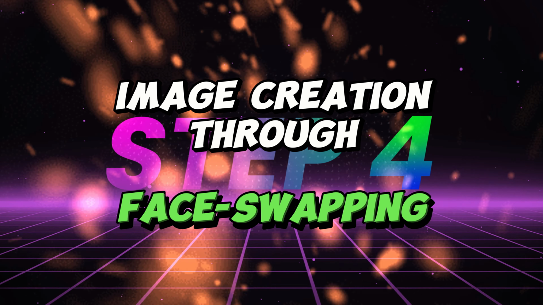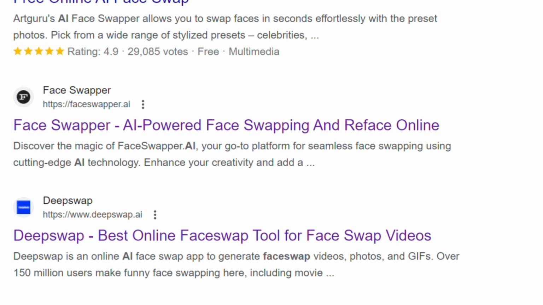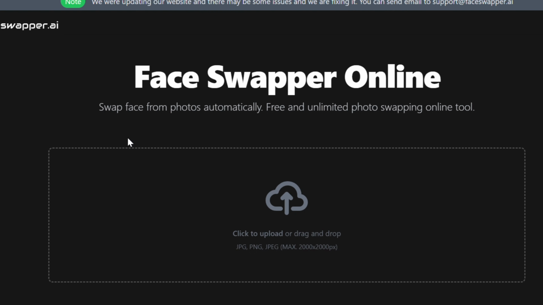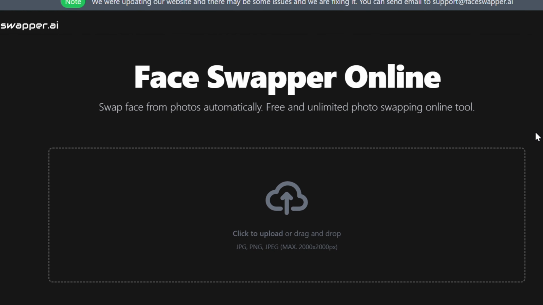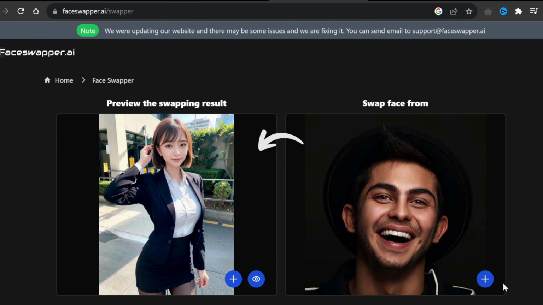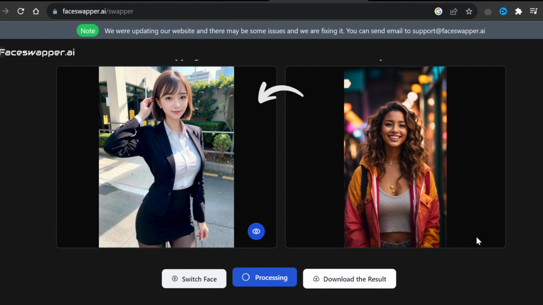Step 4. Image creation through face swapping. To do this, go to faceswapper.ai. For using this, there is no need for login or any Discord account. We will swap faces between our downloaded images and Leonardo-generated images. Click here to upload your image, which we download from Instagram. Click here on this plus button to add our Leonardo image. And click Swap Face Now button.